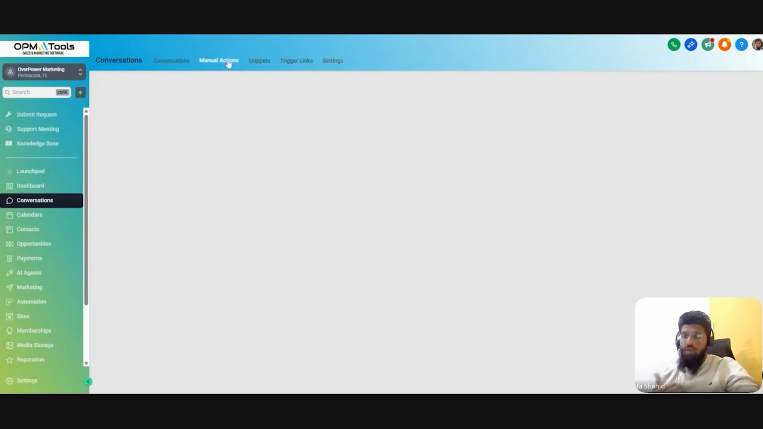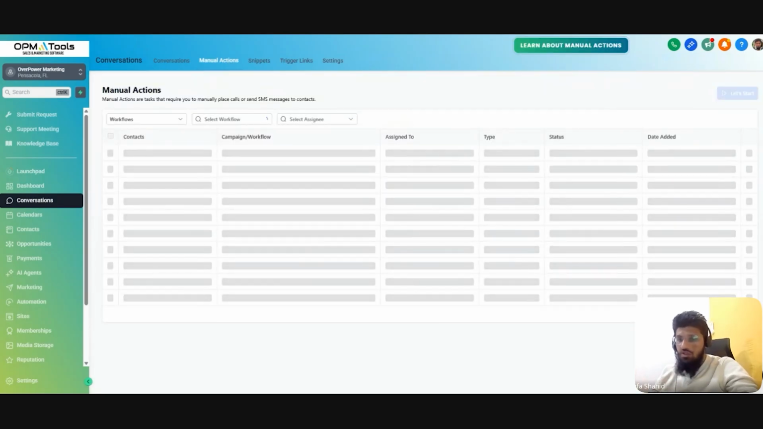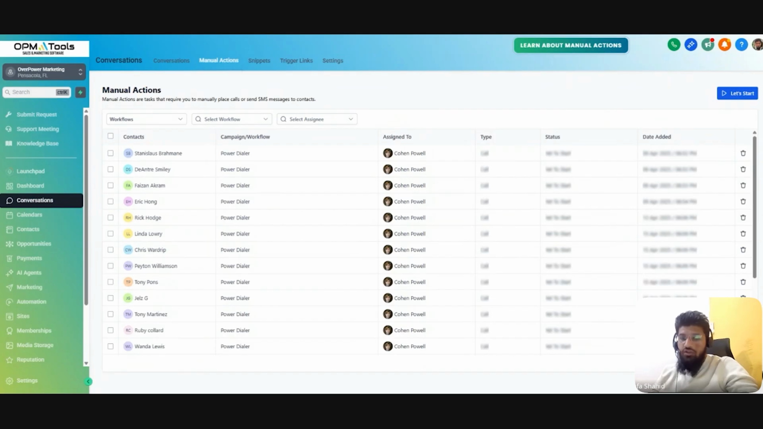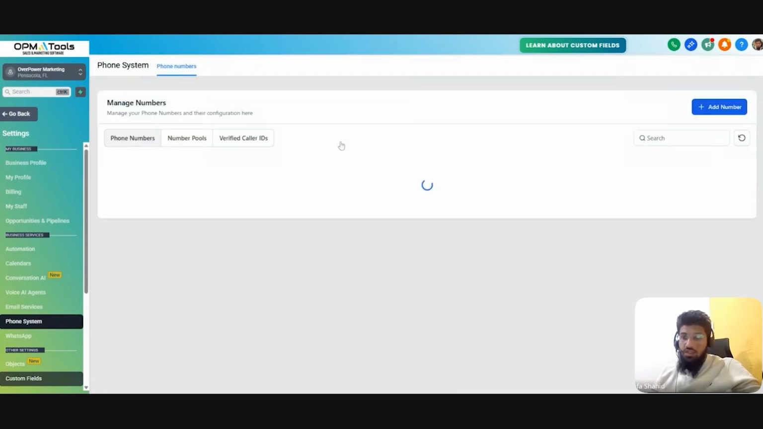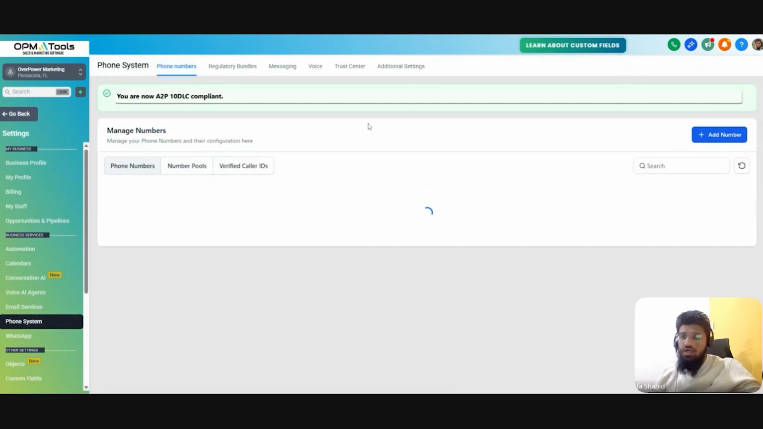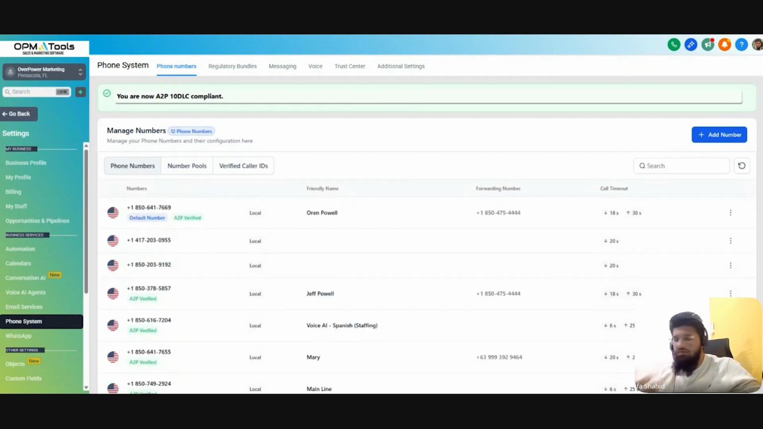Now, what manual actions shows is all the contacts that need to be called through the power dialer. It can be segmented by whom it has been assigned to or through which workflow these people have entered the power dialer. More on that later. We are under the assumption that you already know how to set up the phone numbers and the best practices, tips and tricks. But now that you have all of these things, what do you need to have before you can start using it at maximum efficiency?